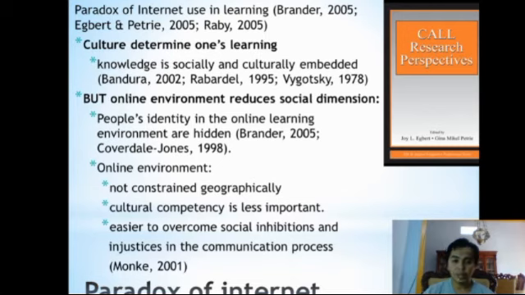In an online setting, you might find that your classmates are coming from very different contexts. For example, one of you may come from Java, one of the others may come from Kalimantan, Borneo, Sulawesi, and other places across Indonesia. So this is a quick example of how the online environments are not constrained geographically.